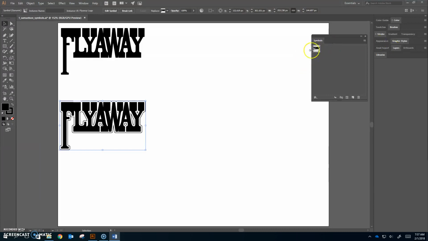Once it's in here, this is what we call the parent symbol. So if I made any changes to the parent, then all of the instances of it that you have on your artboard would change.